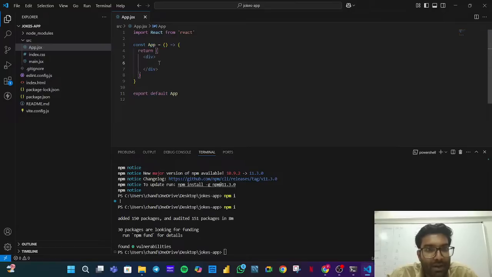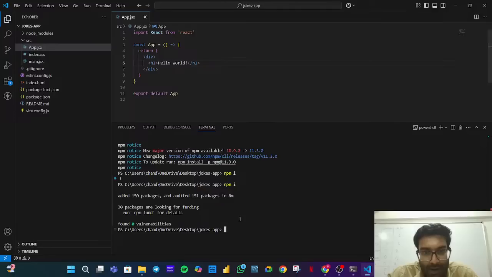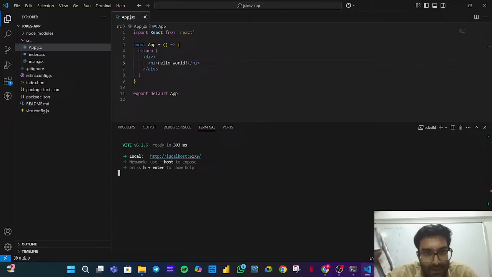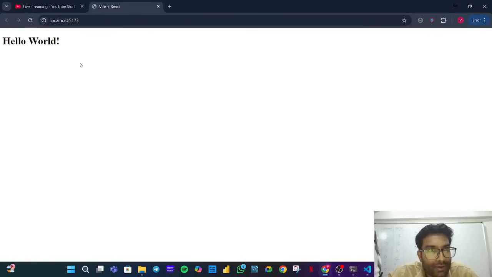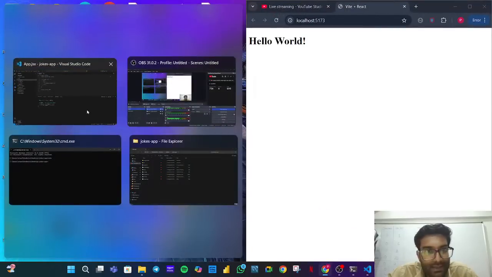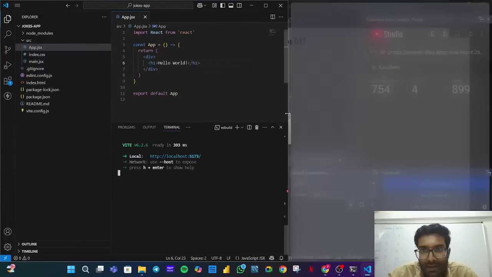Now inside this div, I can write any h1 tag and here I can write hello world. So let us see how it is going to render this web page on a browser. Let us go to the terminal and here you have to write the command npm run dev. If I hit enter, you can see on this URL, you will be able to see the output of your code. So here I am seeing the hello world, right? Now let us keep these things side by side.